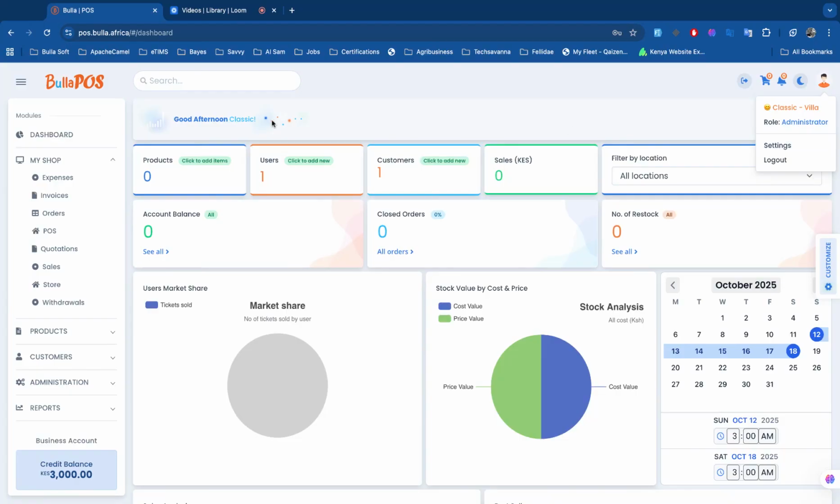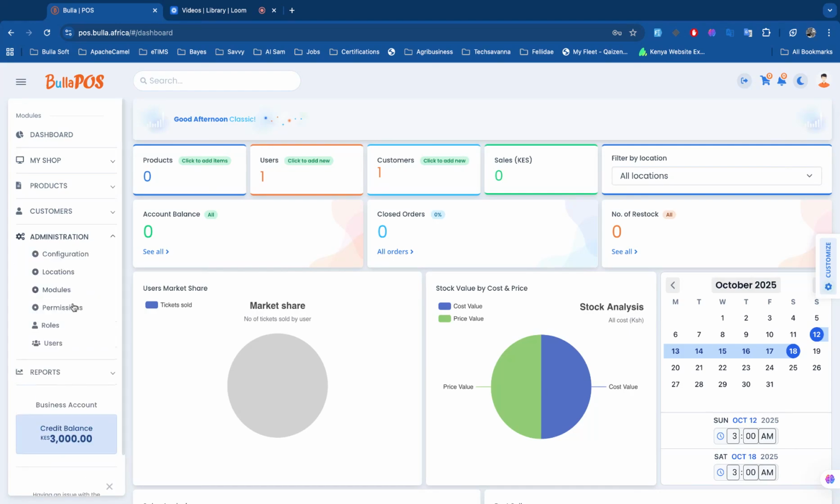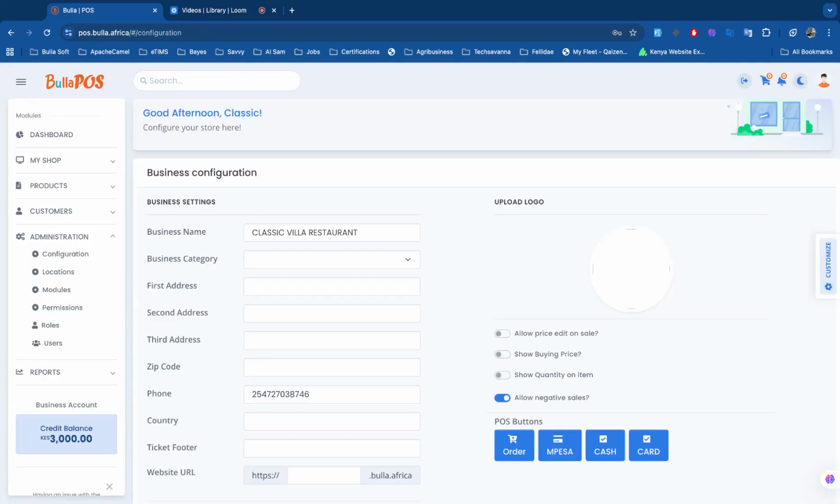This menu is the same as this menu here. You can go to Administration and then tap on Configuration. This will work the same. It will take you to this form. Here is where you set up all the details about your account.